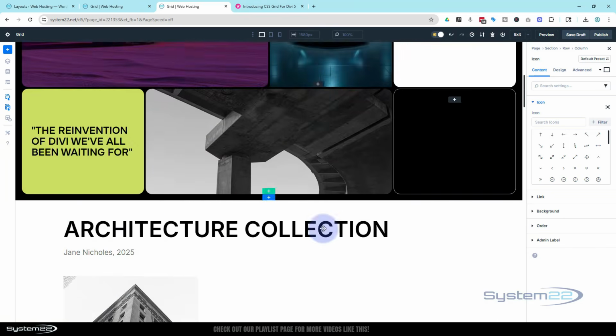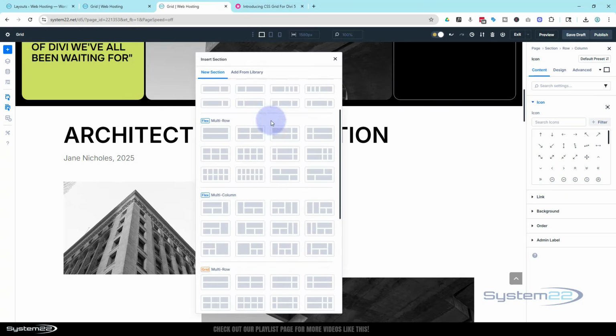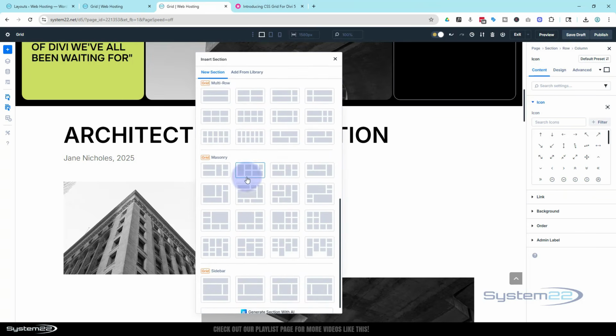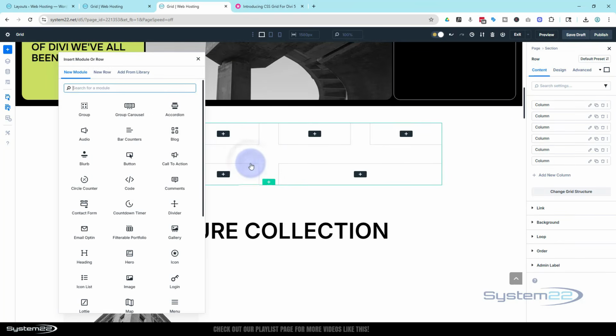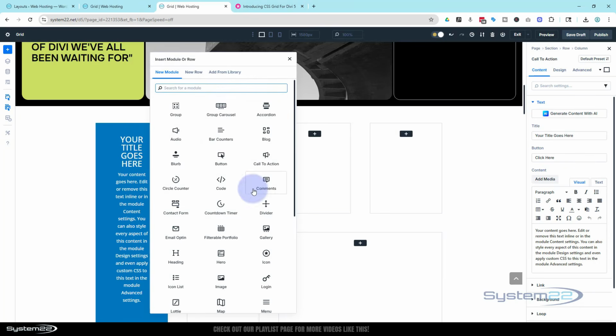Now, if you want to start your own, let's just add a new section. You can go down there. You can select straight away. You can add one of the grid multi-rows, the masonries, or the sidebar. Once you've got it in there, just click on it. Start adding your modules, just like any other Divi build. And once you've added your modules and you're happy with what you've got going on there, let's just throw a little image in here.